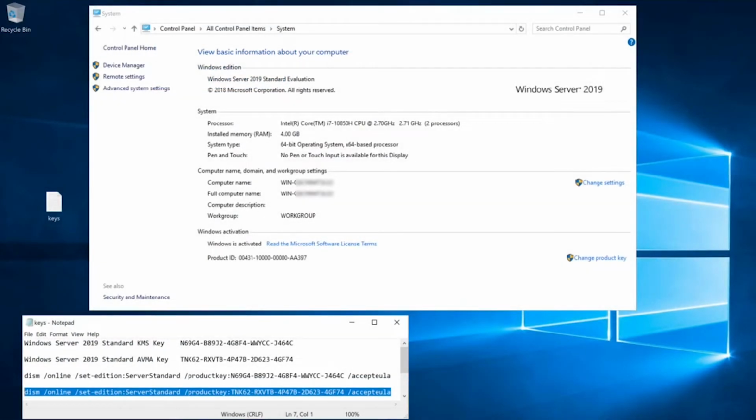Today, I will be showing you what to do when a customer calls in reporting that their product key is not working. This is usually because they've installed a VM with the EVAL version of an operating system.